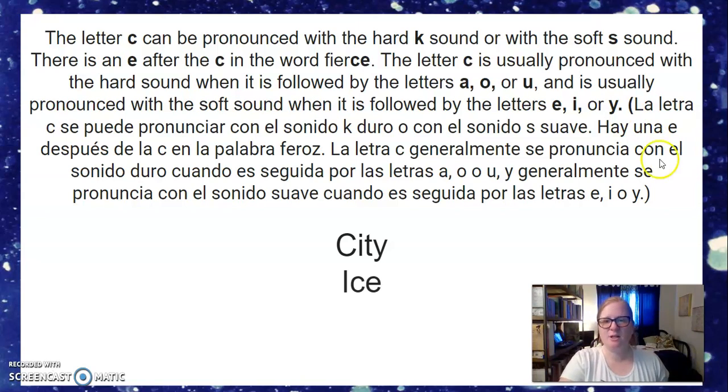Ice is followed by an I, so we know it has the soft S sound. Cape is followed by the A, so it has the hard K sound. Court is followed by the O, so we know that it has the hard K sound as well. City, ice, cape, court.